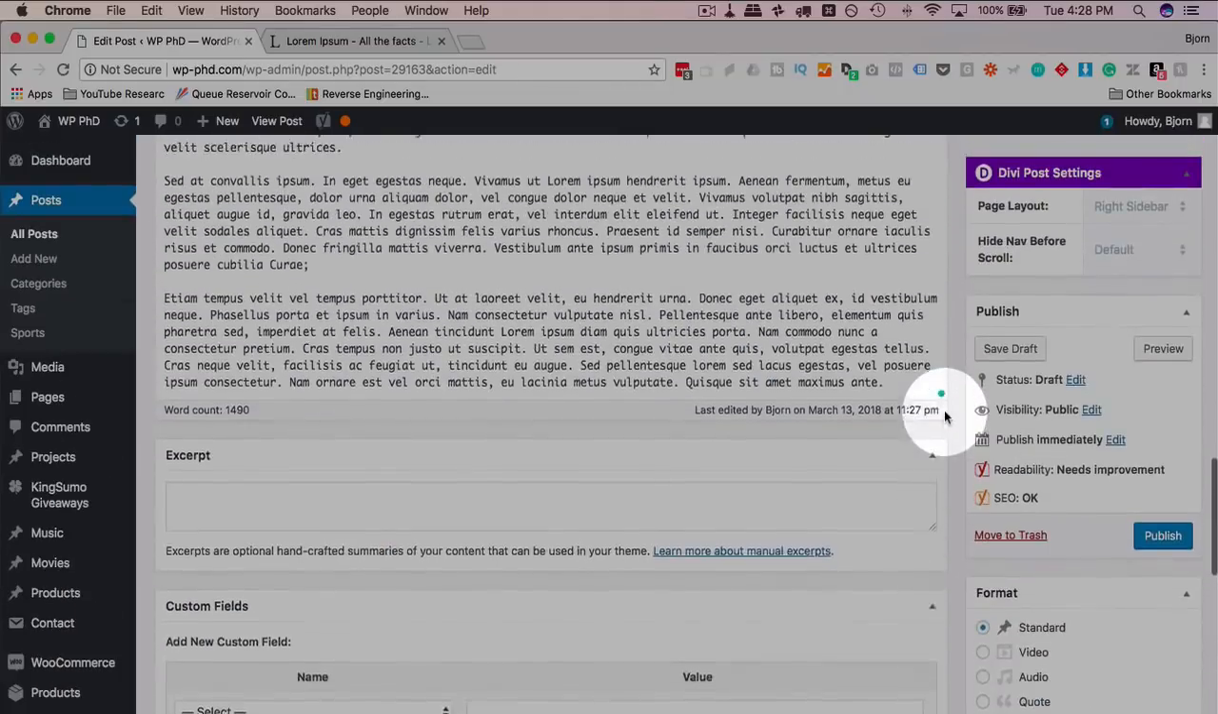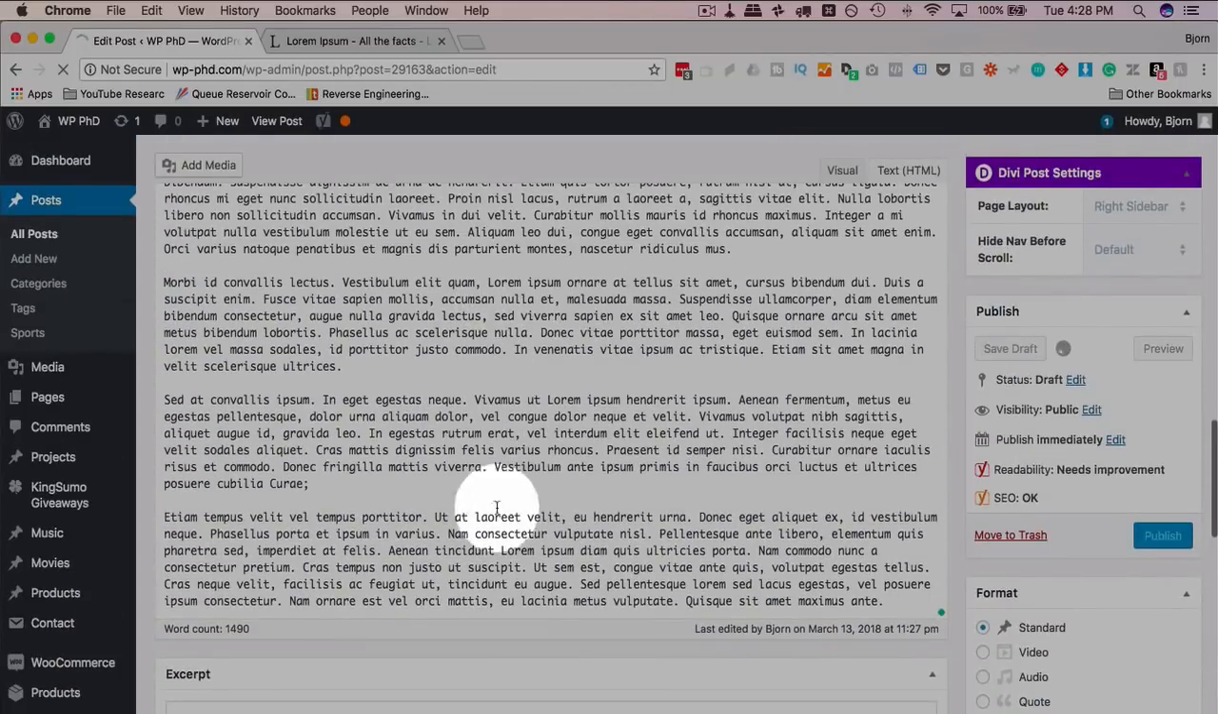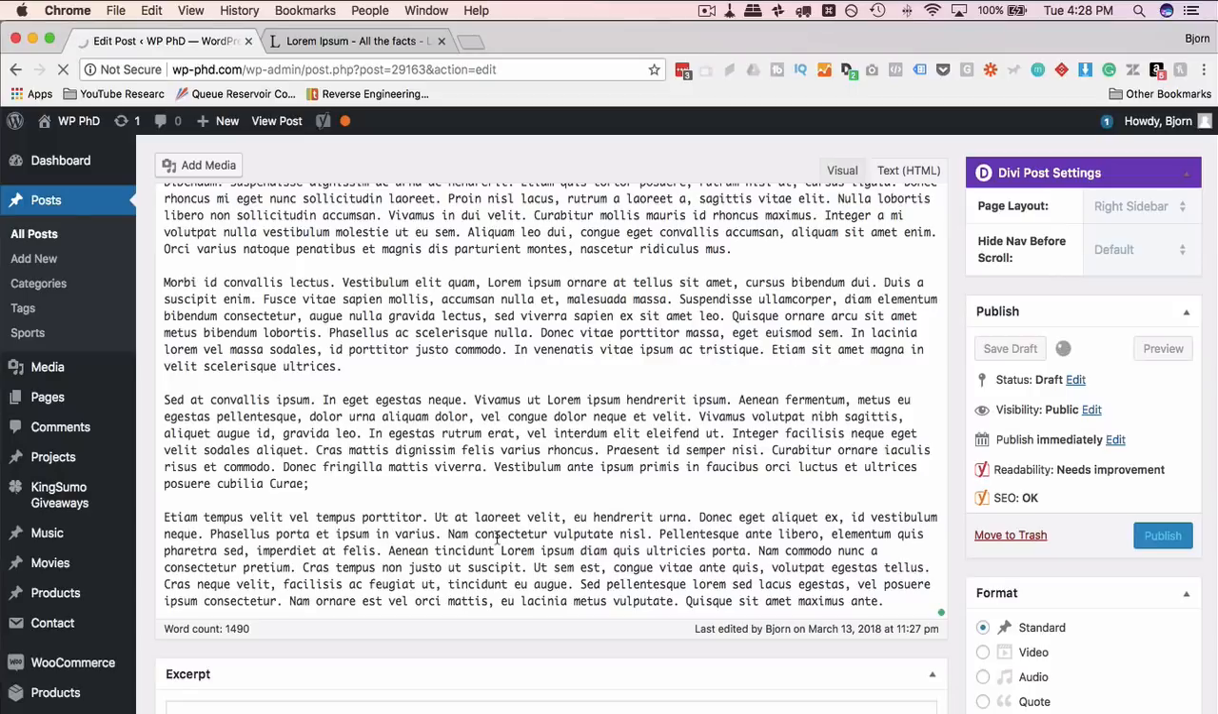And that doesn't update live. So we're going to click on update again. I pasted it 3 times in 3 different paragraphs. And now we should see keyword density improve.